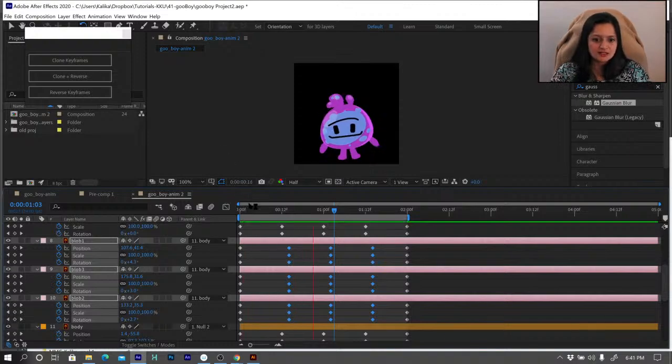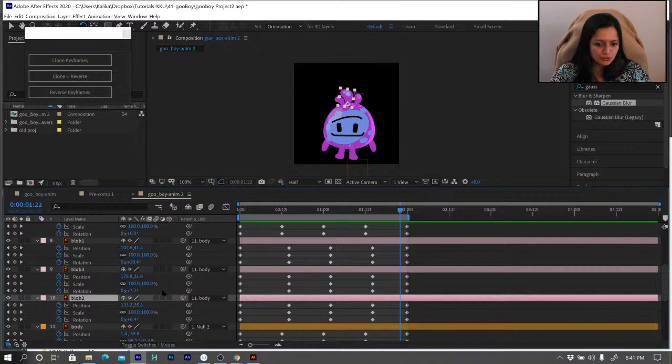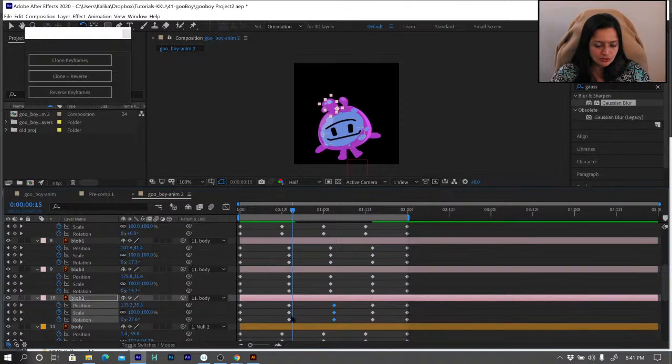Let me just play this back. And I think that blob number 2 should actually have a little bit more delay when it goes over here. So I'm just going to give it a touch more and a touch more here. And let's play that back.